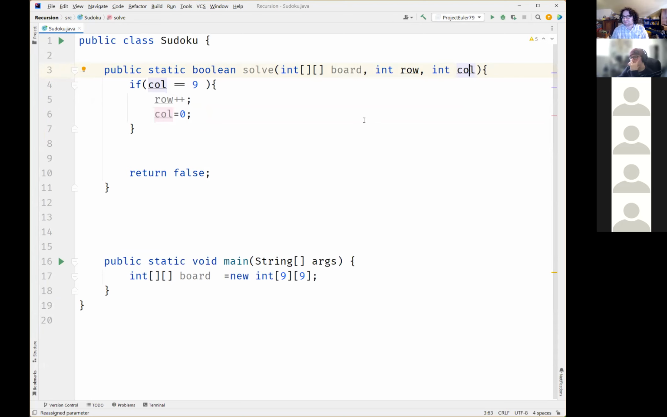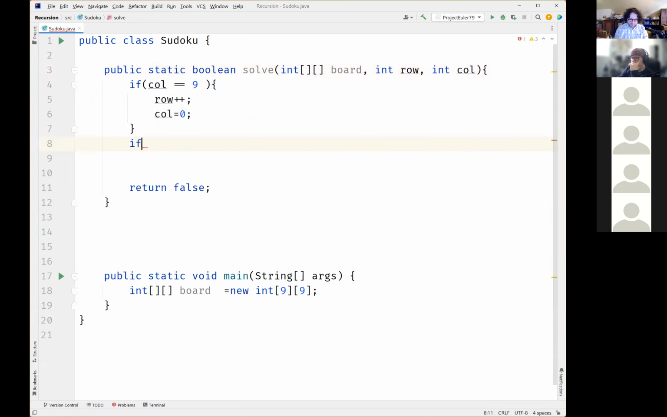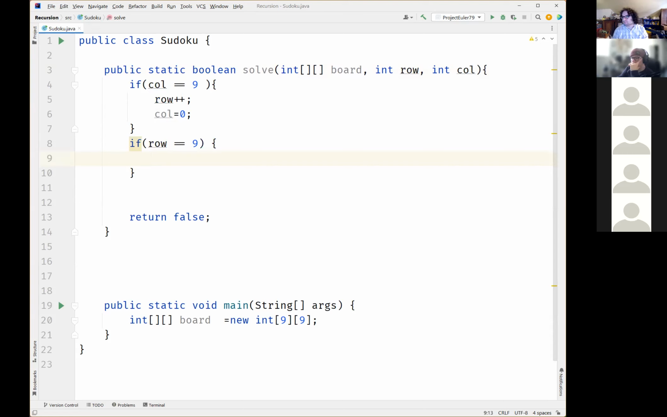Make sense? And now how do we know we've ended? If the row is equal to 9. If we've gone through all 9 of the rows and now we're trying to go to the next row because we just incremented it, that means we're out of bounds. So return true because we're done. We finished everything.